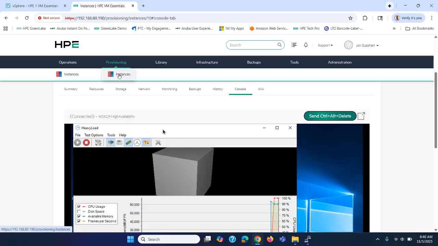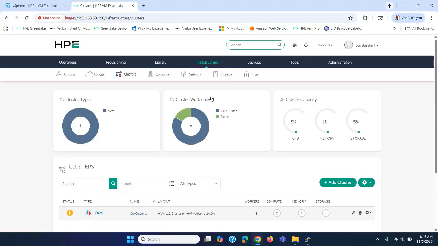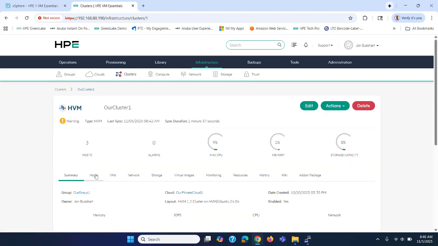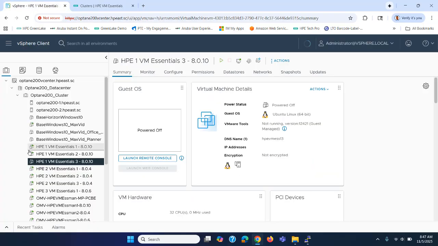Alright, so that's the failure. Let's go over and take a look and power on our system again. Now we can see the status over here is an exclamation. Again, we'll select the cluster and go to hosts, and we can see that the failure is happening. Like I said, that'll turn to a red X after a while. So let's recover our system.